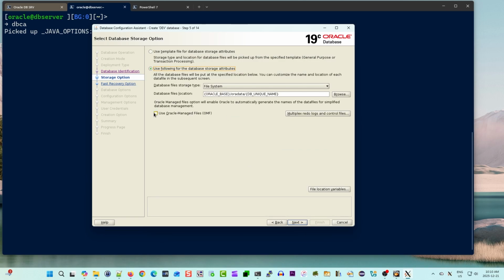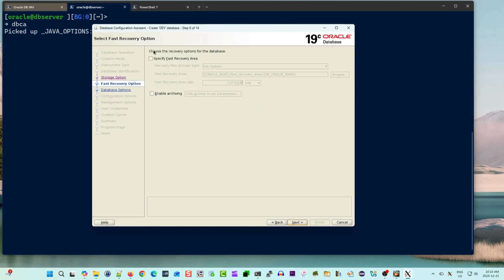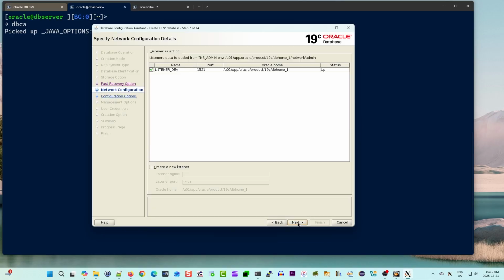So I will choose to use the following for database storage attribute. Select use Oracle managed files. You can specify the FRA and enable archiving mode as well. Click next. As you see, the listener is up and running. It's already selected, and the status is up. Otherwise, you can create a new one if you want.